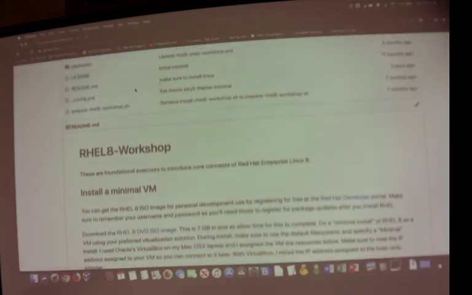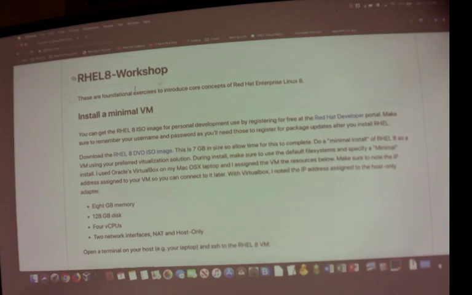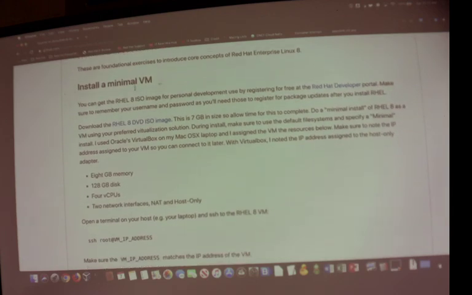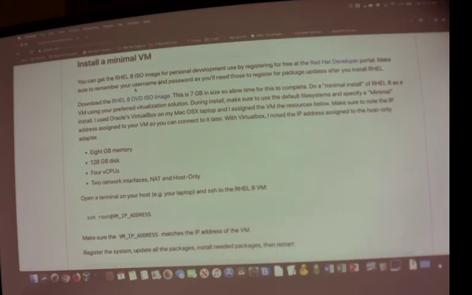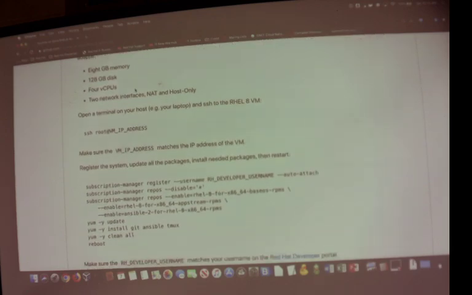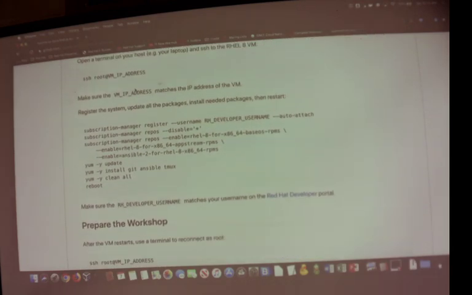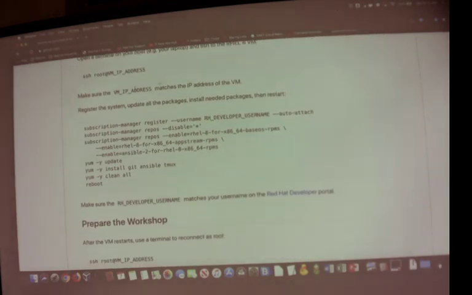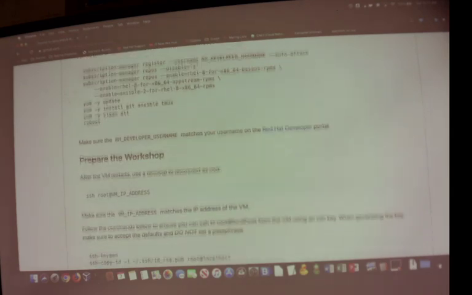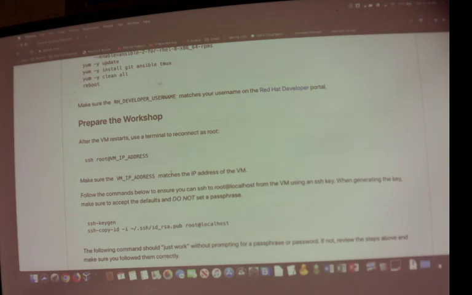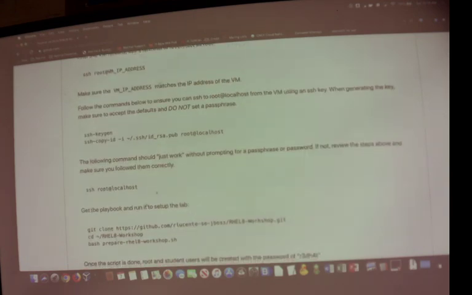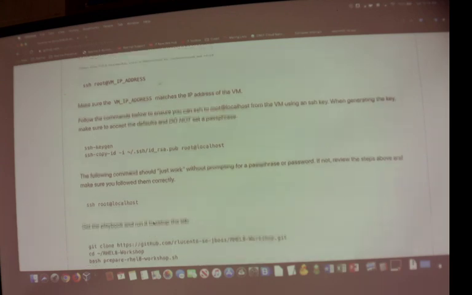One of the other things, if you look at my repository, I have the RHEL 8 workshop discussion on how to install a minimal VM, what commands you'll need to run to subscribe to the Red Hat content and pull all the updates down to prepare to run the workshop. And then within this repo, there's a single script you're going to run that will prepare the workshop and set everything up for you with all the exercises and all the things you're going to do.